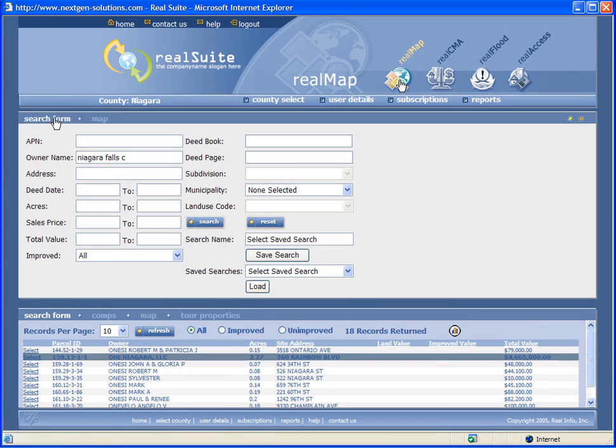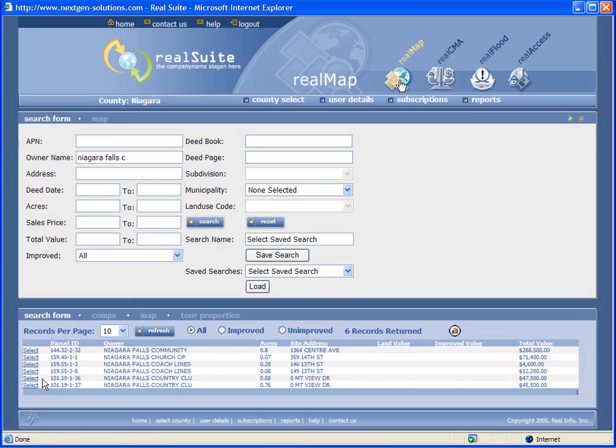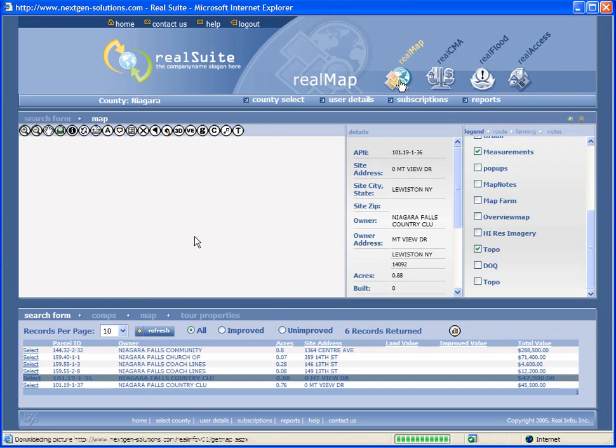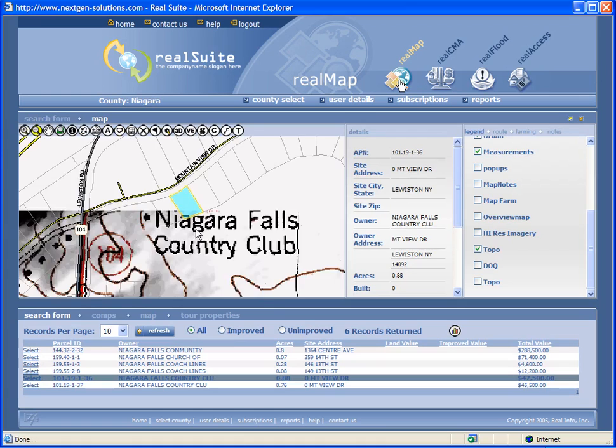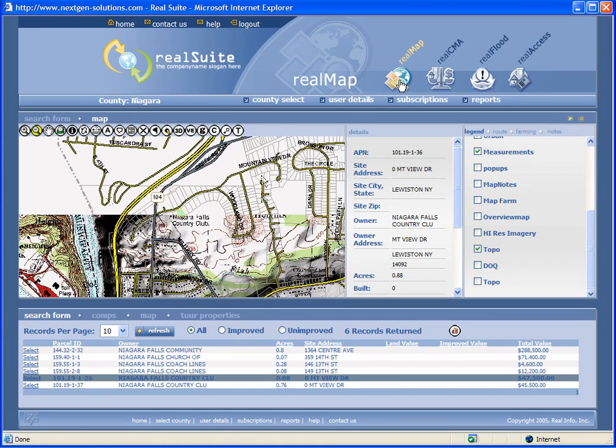And now we'll go to Niagara Falls Country Club. Niagara Falls Country Club, and click on select. And now you'll notice we zoom in center, but now we're right at the edge of the topo map, and you can see where the delineation is, you have plain parcels at the top and the visual cue of the topo map at the bottom. And this gives you a clear picture of the difference between the graphics of a plain parcel map, street map, and the other.